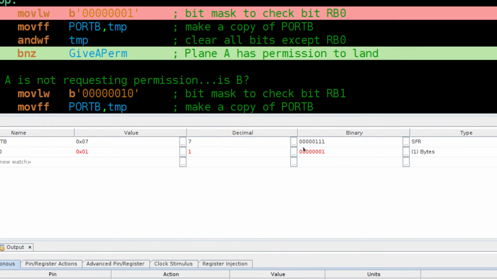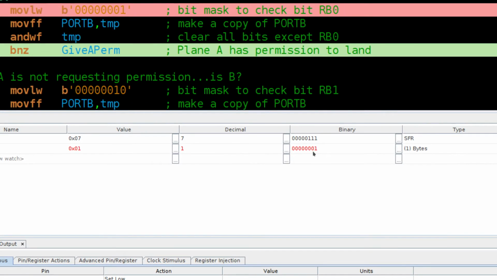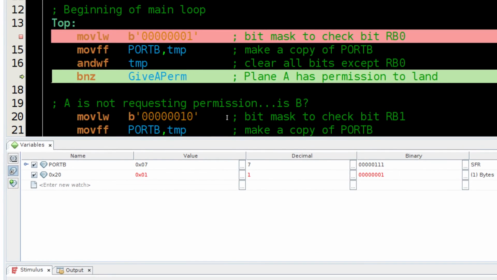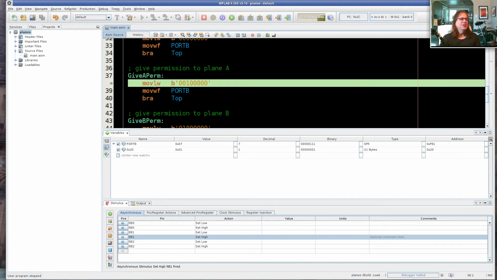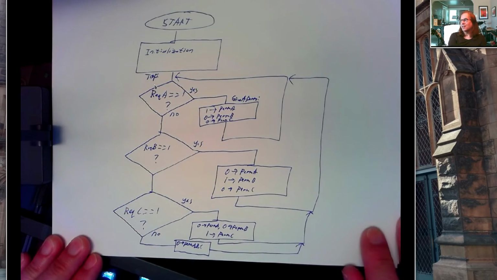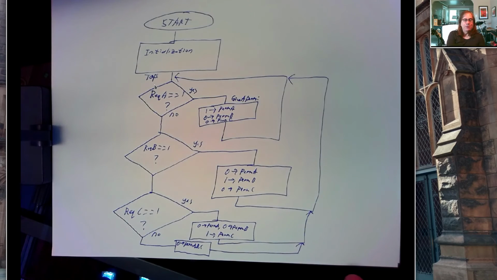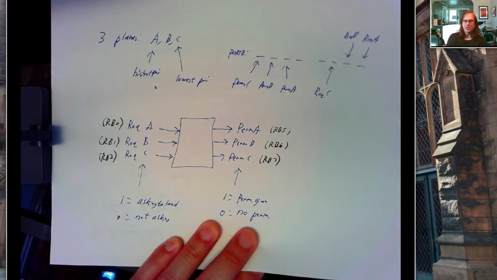The purpose of the bit mask is, let's just look at that least significant bit. So this bit is a 1, that's telling us A is requesting permission. And when we step through the code, it'll say branch if not 0. Come down, hey, give A permission. Great. So at this point, I feel pretty confident these conditionals are all working correctly. And so now all we've got to do is turn on the output bits, right? Set these bits to show which plane has permission.